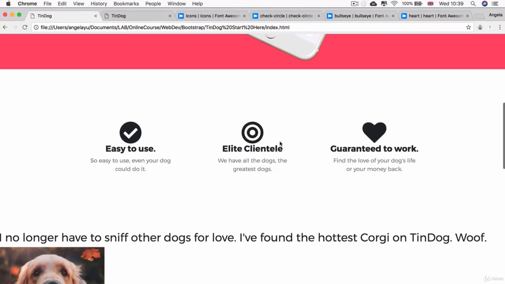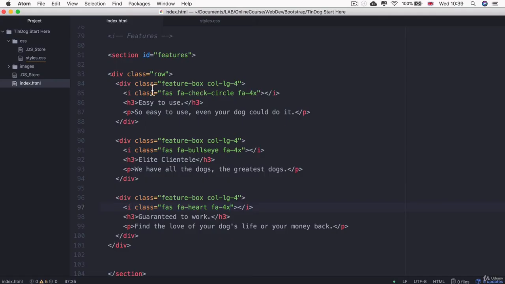Hit save, and now we have our icons sized and looking pretty good. All right, so now we need to style these icons. We need to give them a color. So in order to style the icons separately from the title and the feature text, then of course we need to give it a custom class.